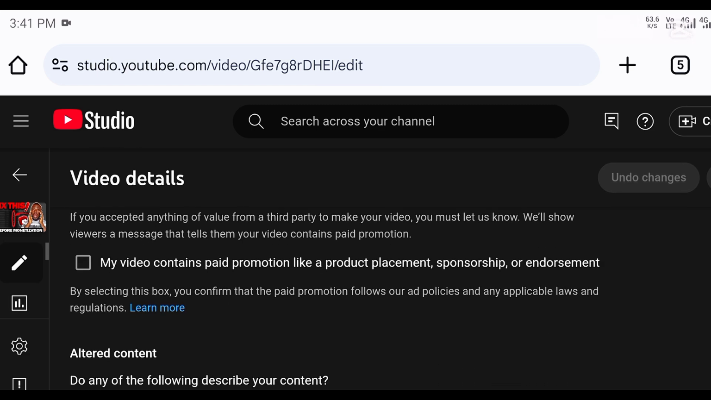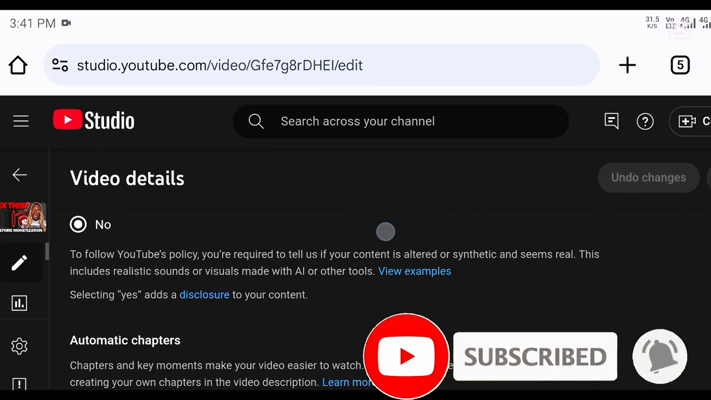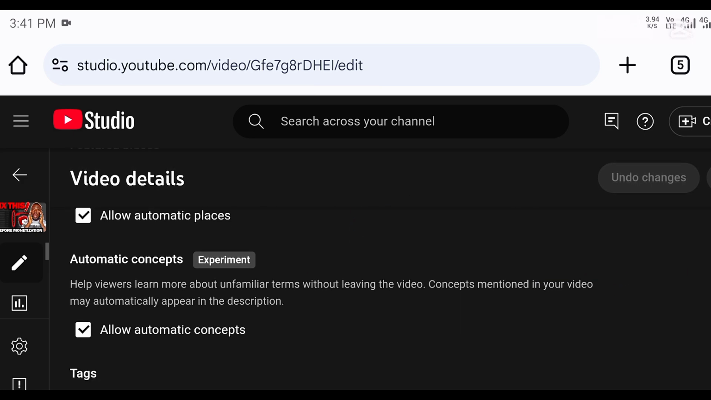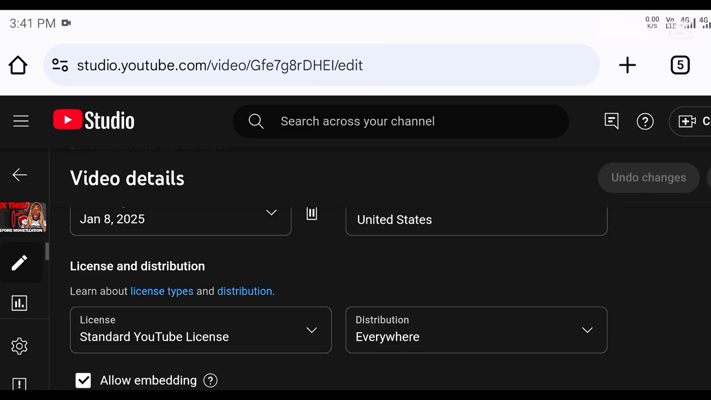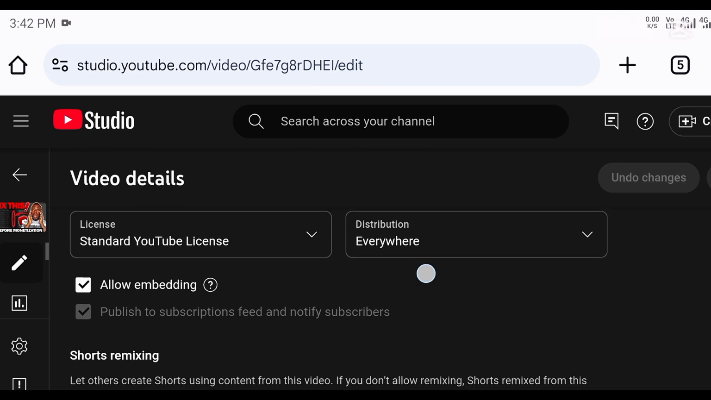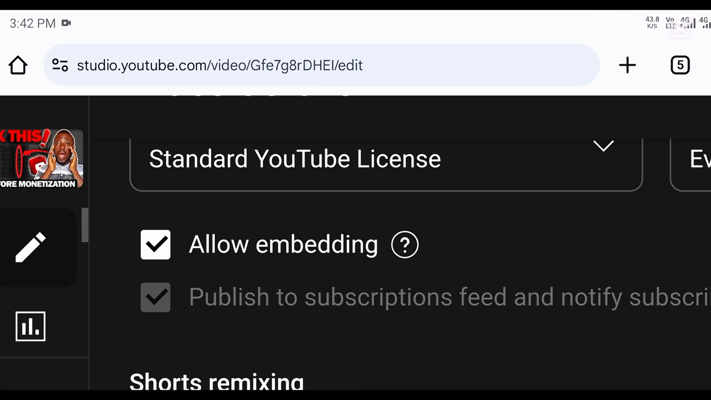So please, whenever you are uploading, after the paid promotion, we have the altered content section, and then straight away you get to the automatic chapters, featured places, and automatic concepts. The tags will come also, and straight away you move on to the license and distribution. There you see it, Allow embedding. Great. Recently, a number of people have been asking that I should make a video about that one, and that's even the reason I'm making this particular video about this feature.